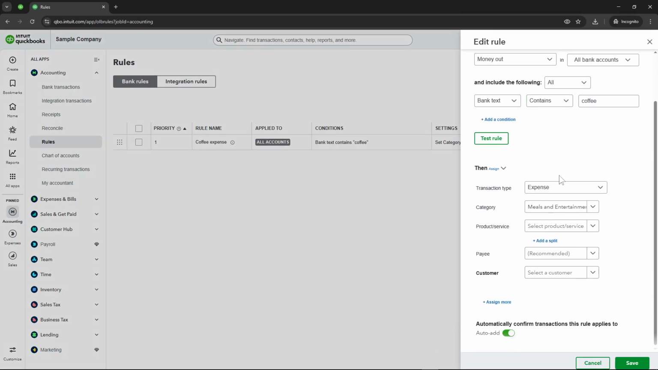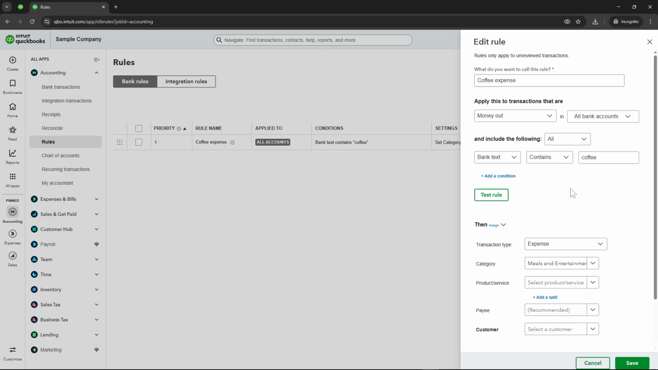Now adjust the condition so the rule is more specific. Find the condition that is currently using contains and change that condition to is exactly. Then update the bank text field with the full merchant name. Click into the bank text field and type Starbucks. Keep going and type store. Then enter 4421 so the full value reads Starbucks Store 4421. This narrows the rule so it only reacts to the exact merchant text instead of a broader partial match.